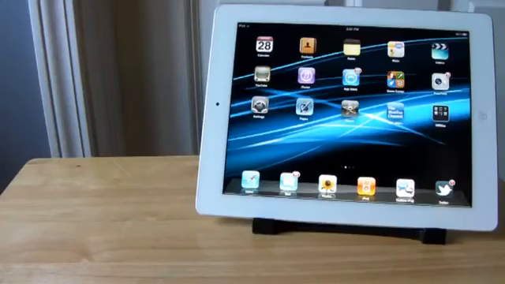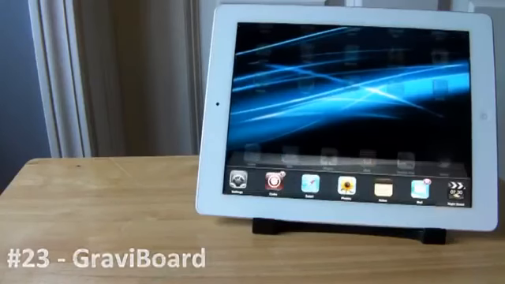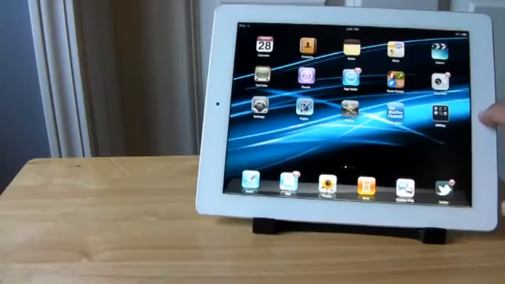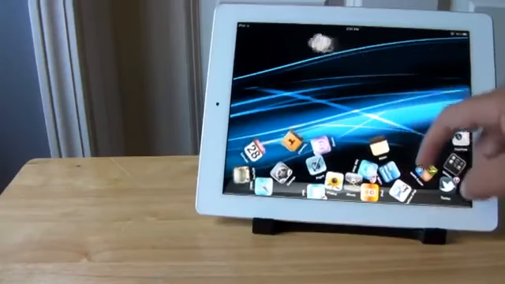Next one is a little fun tweak called GraviBoard, which makes your applications zero gravity. And you can get all these Cydia tweaks for free, but some of them are paid like GraviBoard, but you can also get those for free by bypassing the payments and so on.